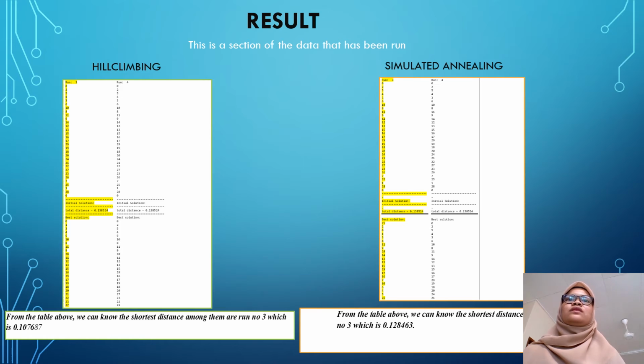After that, I take all the coordinates and put them in the software to get the result. This is the section of the data that has been run. For the hill climbing, I get the result 0.107687, and for the simulated annealing, I got 0.128463.